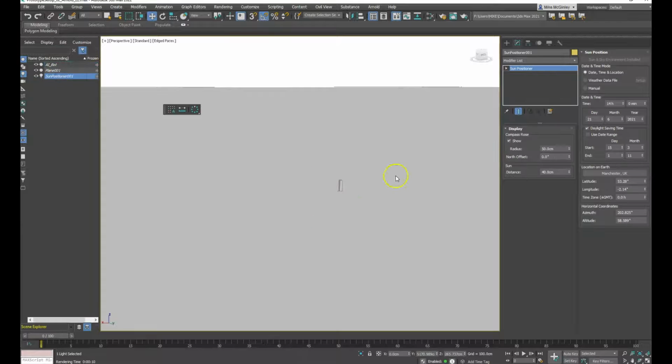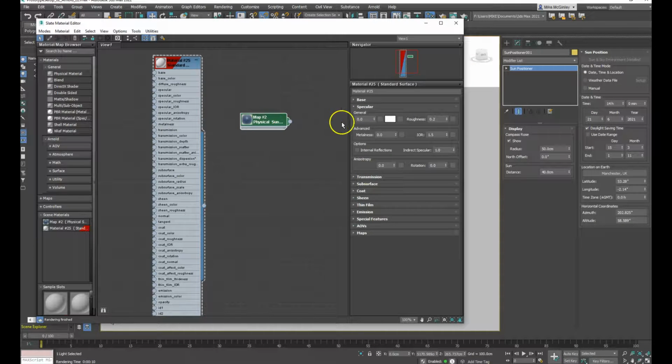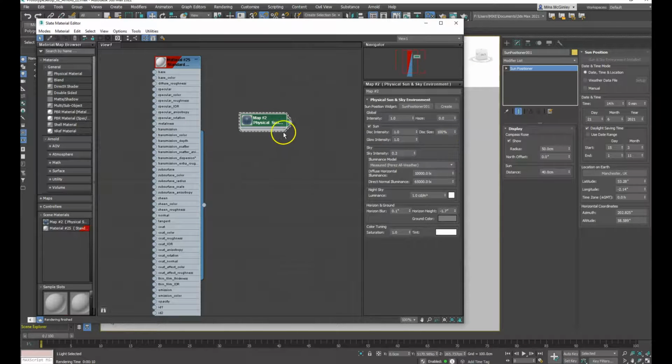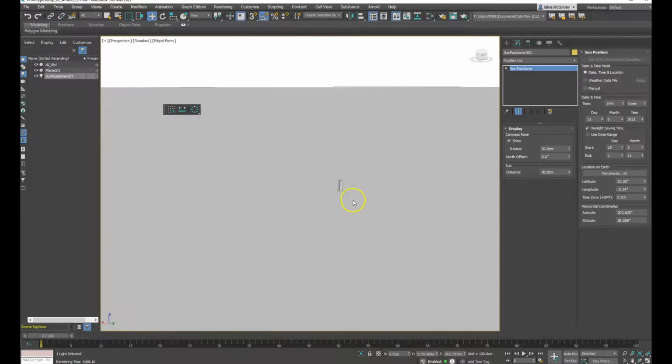That's part of the physical sky. I'll just show you real quick. That's part of the physical sky, sun and sky setup, and it is available when you tick one of these little tiny buttons somewhere in here. It says, oh yeah, sun position widget create. So I created it, just clicked create. Once you've done that, it appears in your scene.